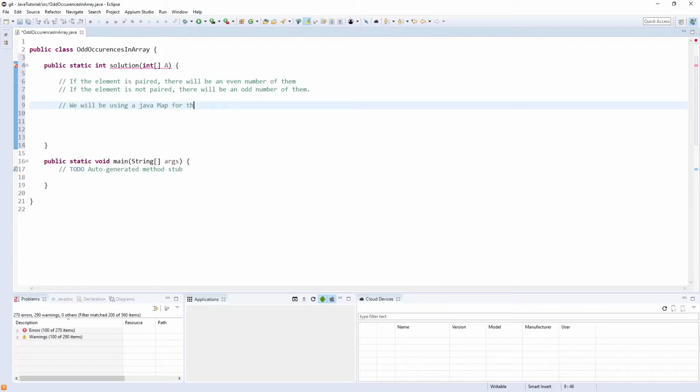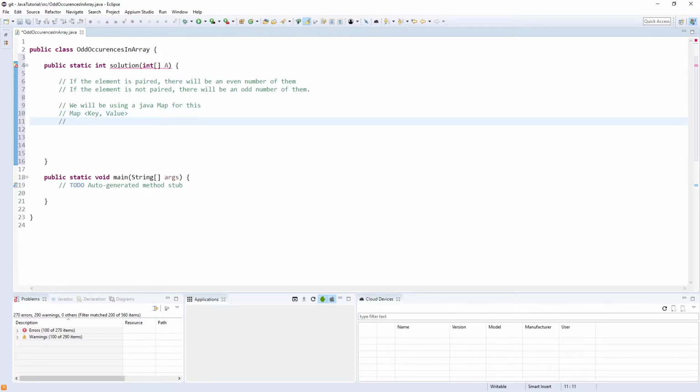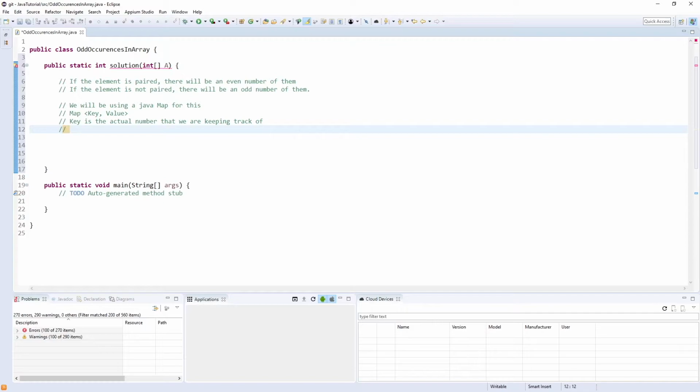So for every element in the array, if there's a pair of them, so if there's a pair of 9s, that automatically means that it's going to be an even number. And if the number is not paired, that means it has to be odd. So to solve this problem, we will be using a Java map. Basically how a map works, a map has a key and a value. The key is the actual number that we are keeping track of, and the value is the number of occurrences of this number.